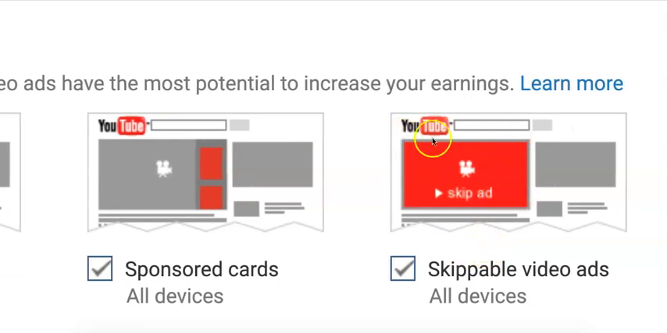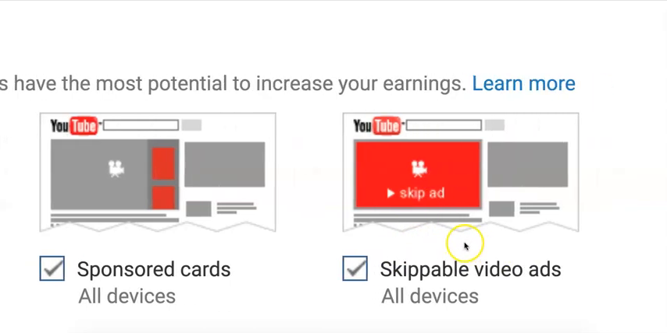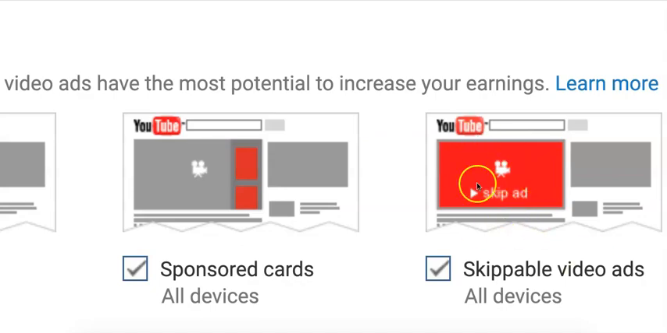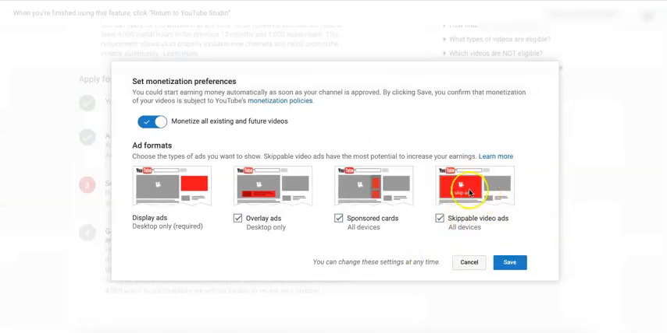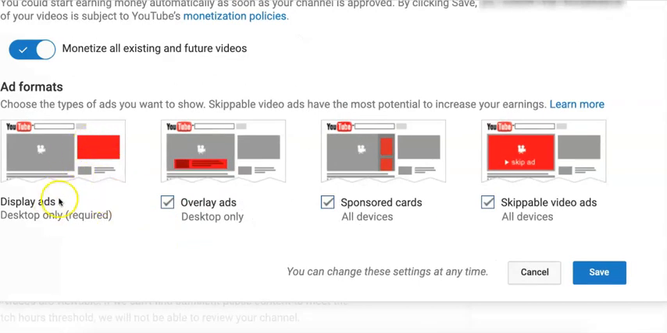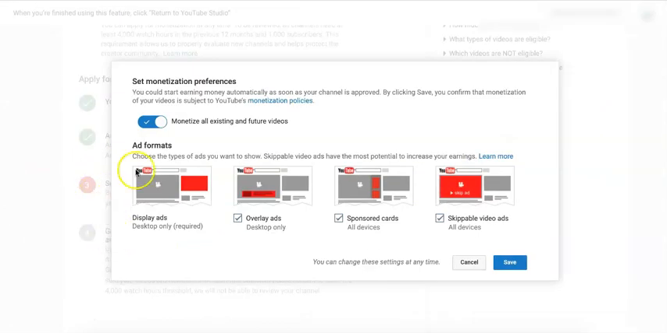And skippable. So it's like an interstitial that will take up the whole space while your video is playing, and then there's going to be another video ad, but users will have an option to skip it. And these types of ads are very high paying most of the time. But display ads, you don't have the option to turn on or off because that's default and that's required. Okay, once you have all your settings set, you go ahead and click on save.